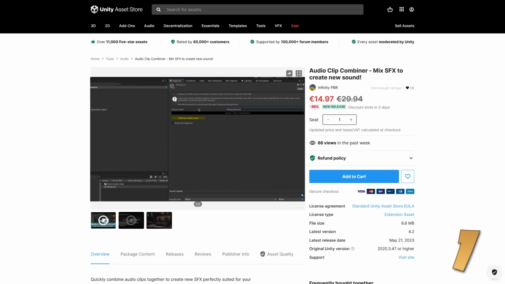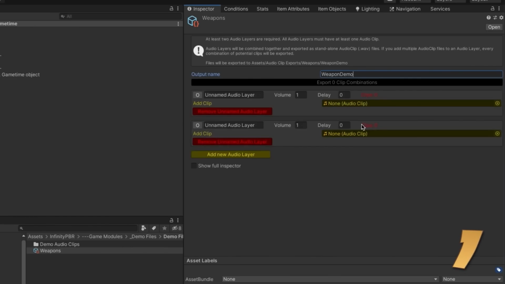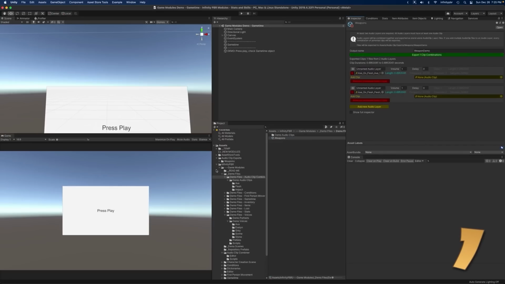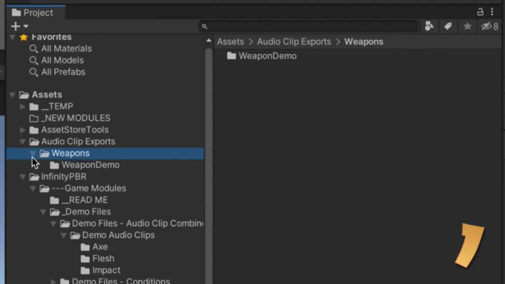And lastly, here we have an interesting one. Strangely enough, this one actually shows up as free when I'm logged in. I guess this one is free if you already have some other Infinity PVR pack.